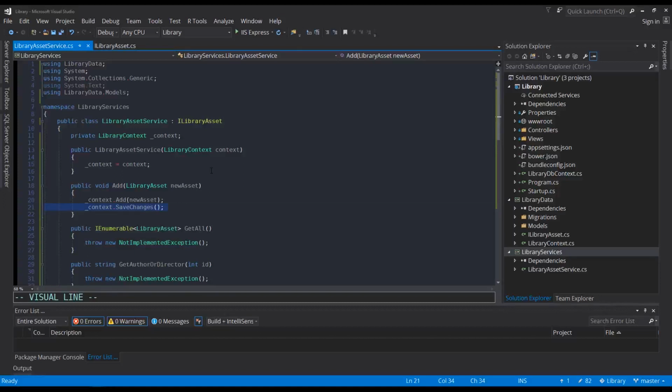And so this is going to commit our changes to the database. You may consider doing something a little bit different with the way that you save changes. For instance, if you were saving groups of assets or running other operations against your database, and you wanted to group those into a single transaction, you'd only want to call save changes once. In that case, you might refactor to move save changes out of this add method, but for our purposes, it should work just fine.